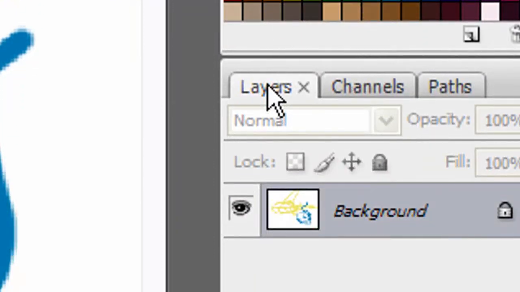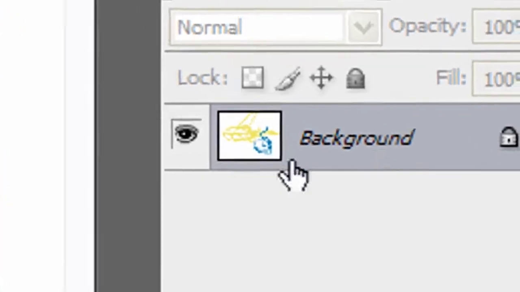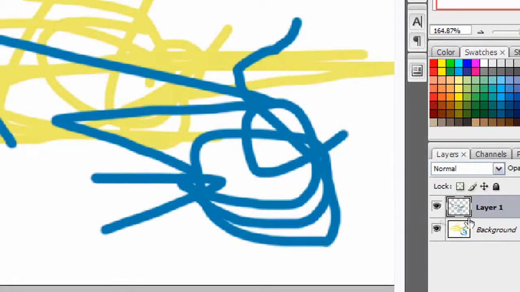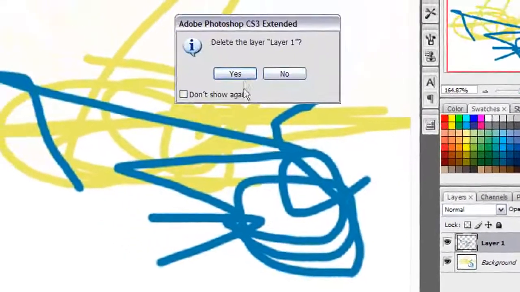Layers palette, I won't go over that too much because there's going to be a separate tutorial on that. But let's just make a new layer. As you can see here, I've just made a brush drawing here on this layer, and then I can hide that using this tool here. Right, let's delete that.